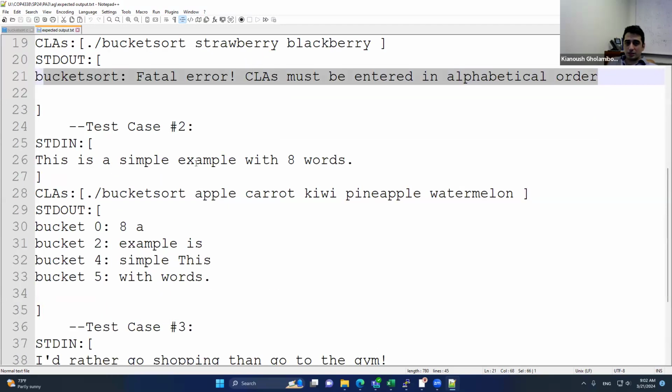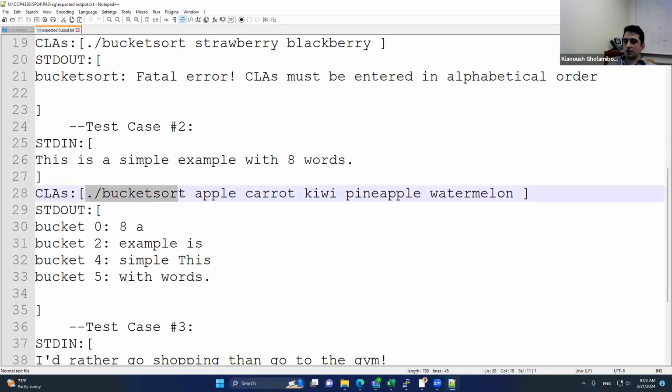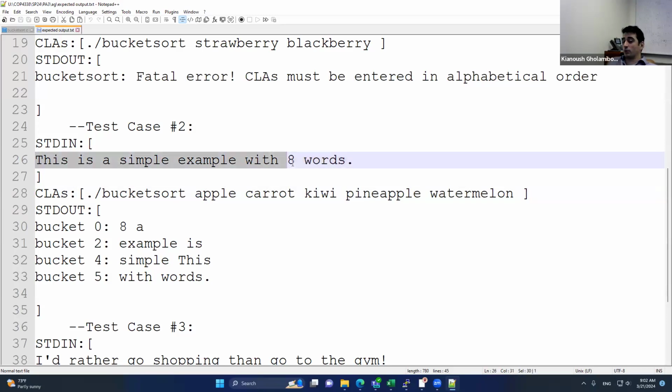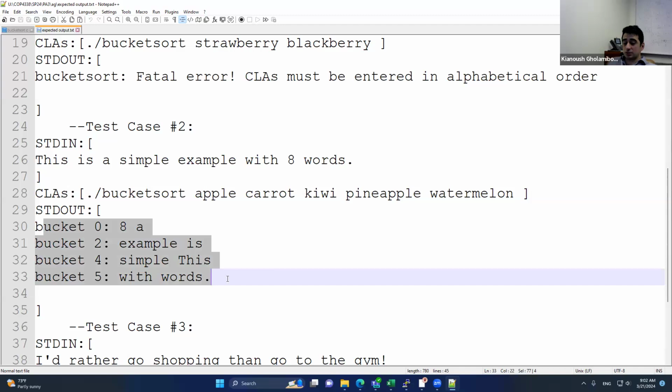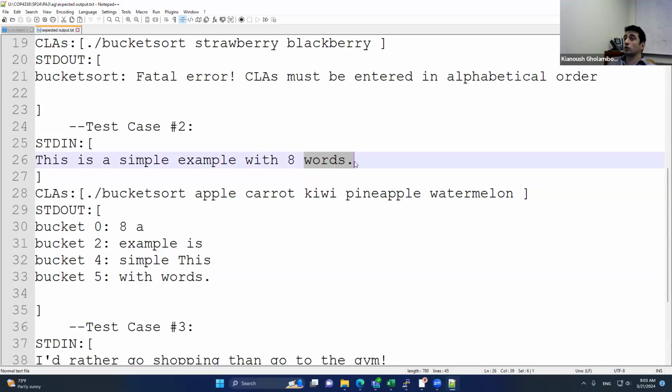The third one, test case number 2, has a correct sequence of command arguments. Bucketsort, that's the name of the program, then apple, carrot, kiwi, pineapple, watermelon. The same example I showed you in the specification of the assignment. And then the input is, this is a simple example with 8 words. And as you see in the output, you see all of the buckets. One thing you can notice here is that even the dot at the end of words is not deleted. So you don't need to clean your input.